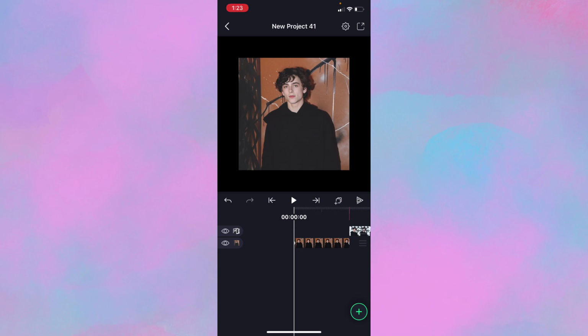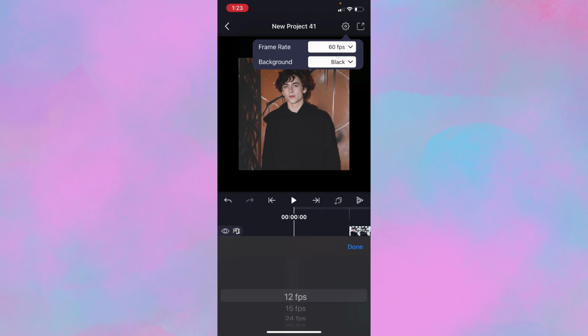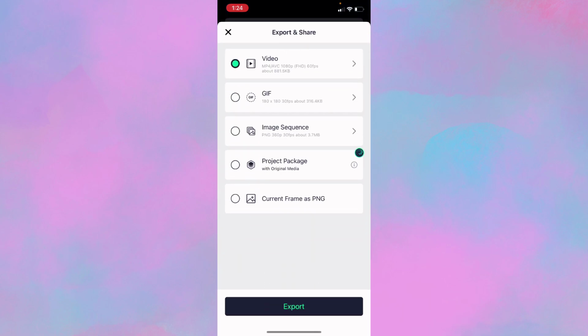This might be a bit difficult for some people, but basically you just want to tap on the setting wheel on Alight Motion and then go to frame rate. If you're looking for more of a laggy look, you're not really going to get any smoothness out of that, but if you want the best quality, go to 60 frames per second, and then go to the share button, and then you can go to video.